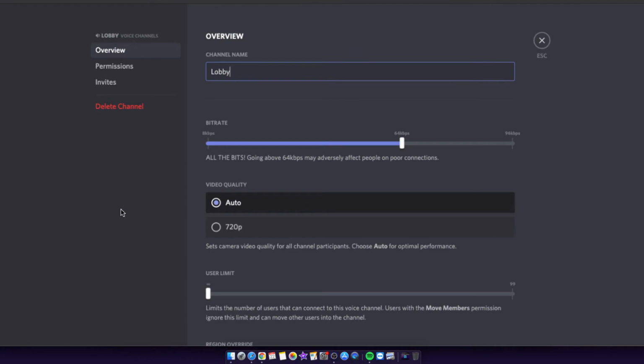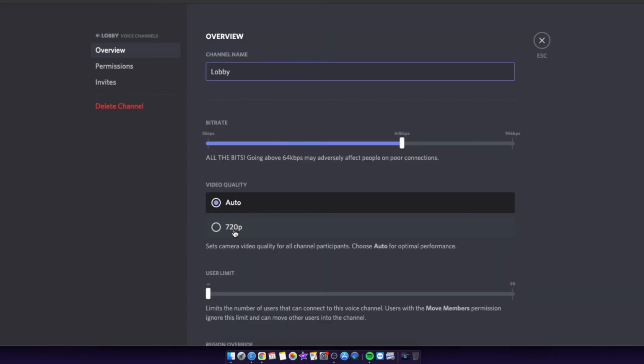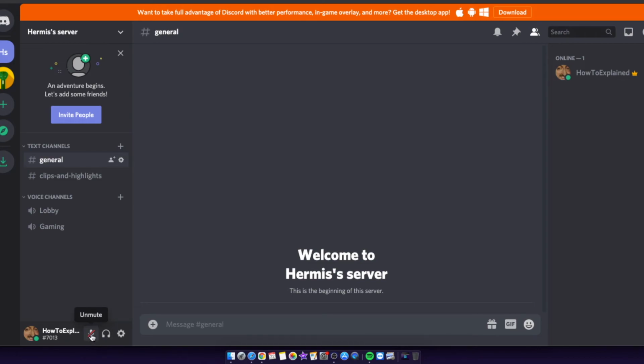And there are some settings you can edit, but I believe you can choose video quality, but audio should work also. But you will need to unmute yourself, and that should work basically.